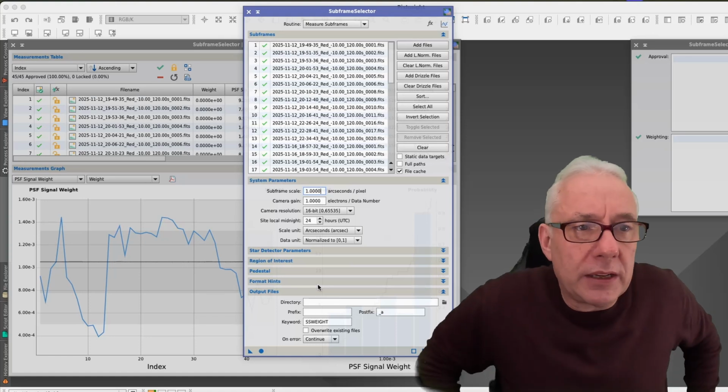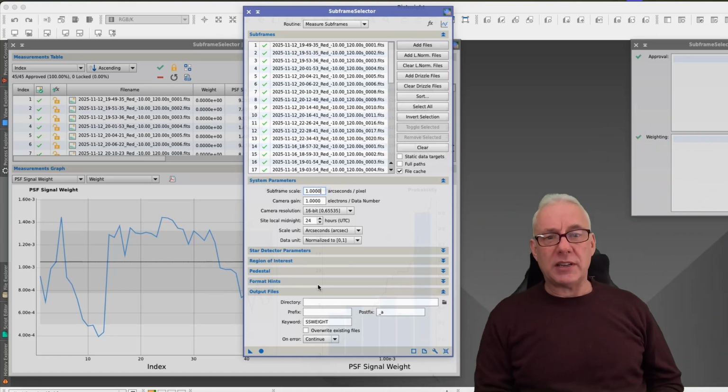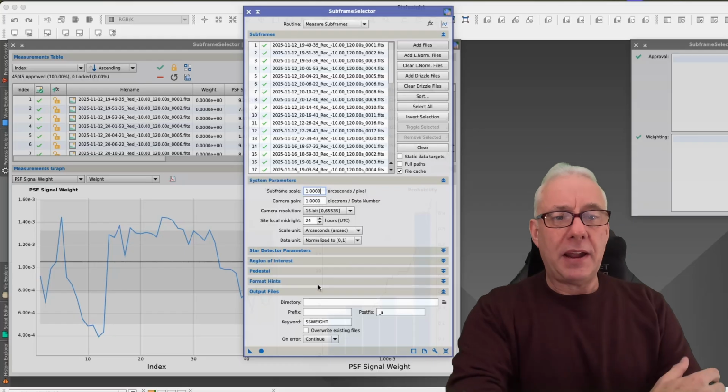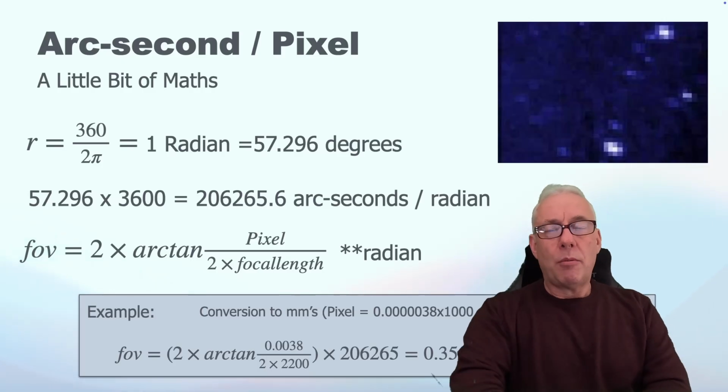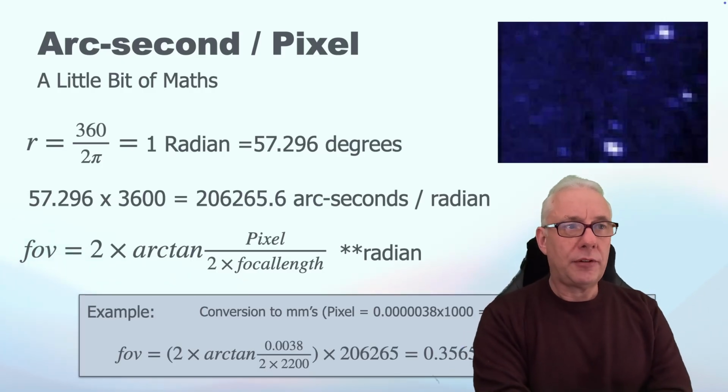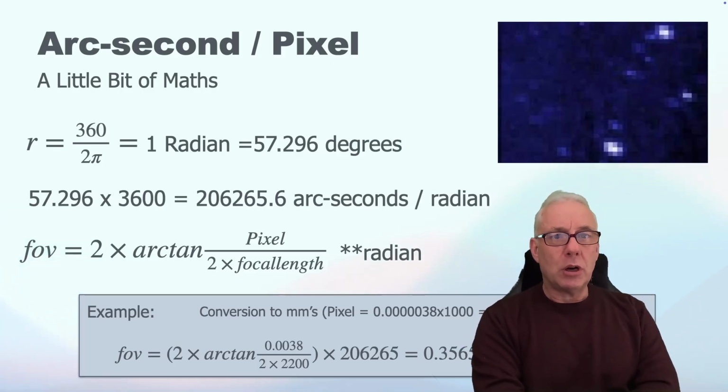So let me just quickly show you how to do that for your particular telescope. I've prepared a slide on this, so I will go to that slide now and let's review. So just a little bit of maths here for us, not too much.